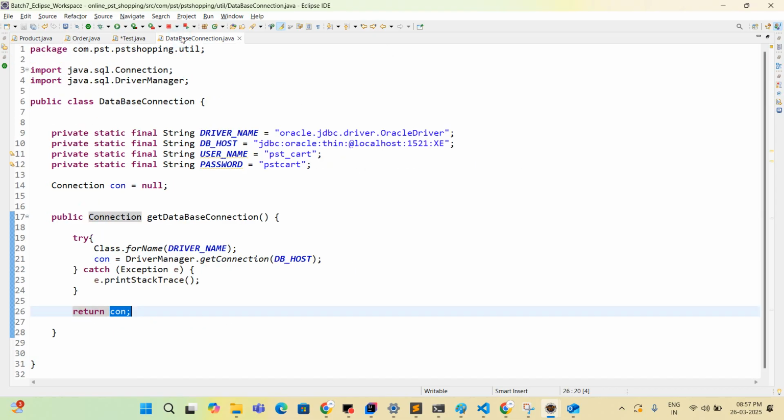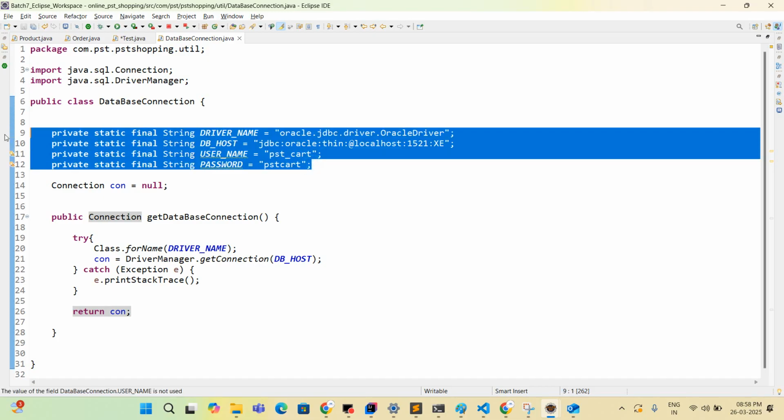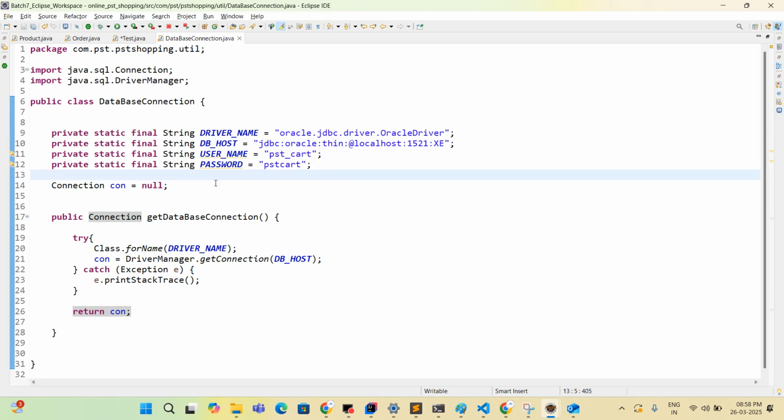So just navigate into DatabaseConnection. Here you just modify the driver name and then the host. That's all. Everything will work. And then username and password. These four things you can modify, then everything will work. No need to touch any other classes. Okay, so this is one pattern. We'll move this entire boilerplate logic into a helper class.